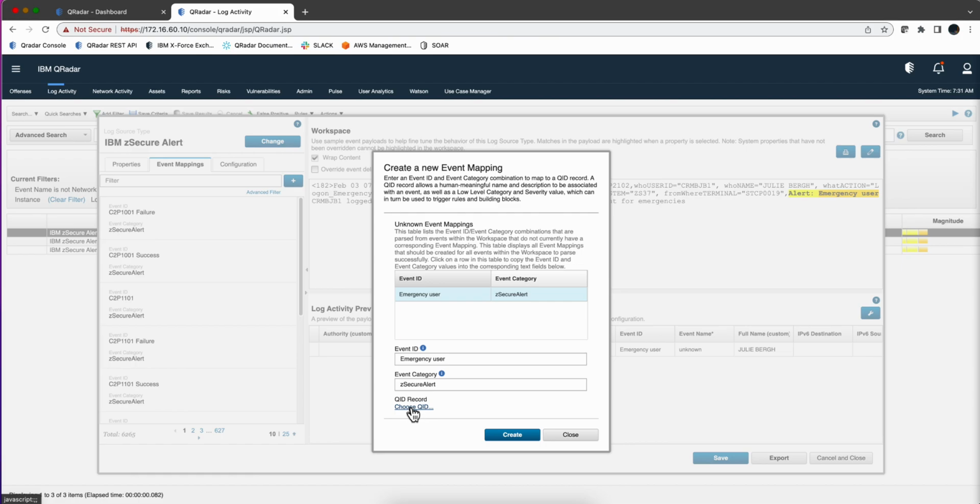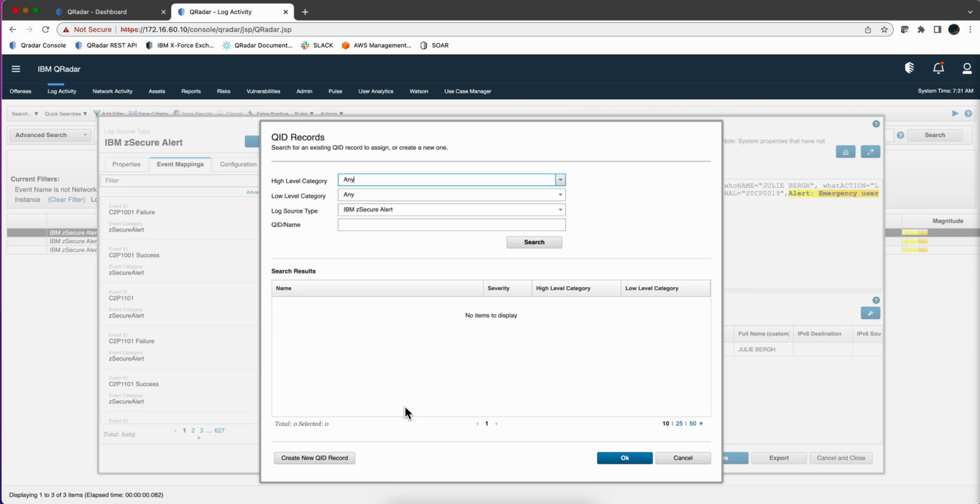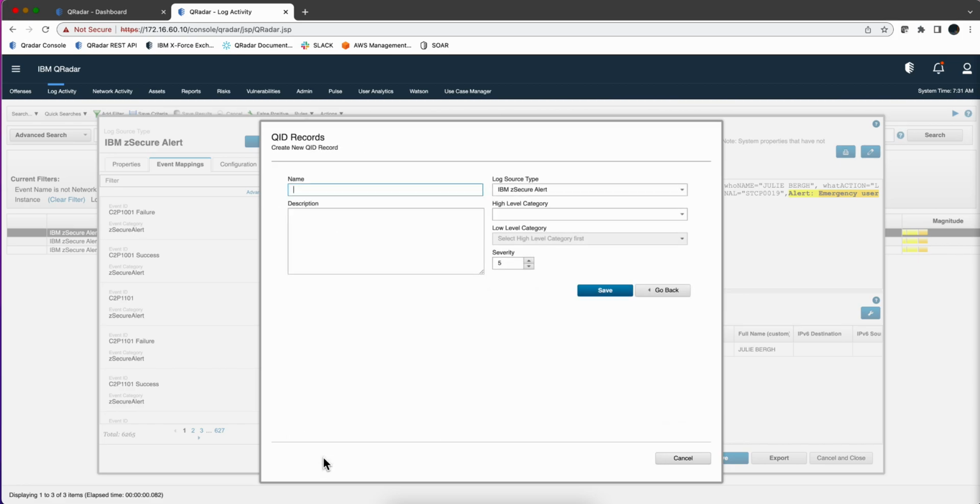So we need to click here on choose QID, and we are not going to use an existing one. We're going to create a new QID for this particular event. We're going to put a more complete name here. On the description, I recommend you go into the documentation, in this particular case for C Secure Alert, and look for the description of this type of message and paste it there, so it will be more complete.